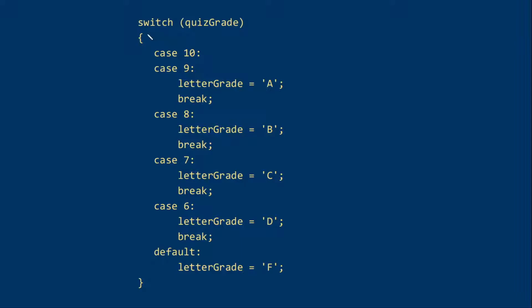So we're going to start with this keyword switch. And then in the parentheses, we have this variable quiz grade. Now you'll remember that with the if, that was the thing we were comparing to in all of the different conditions. So then we have these cases.